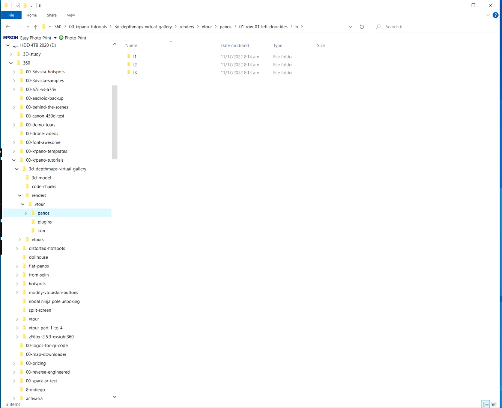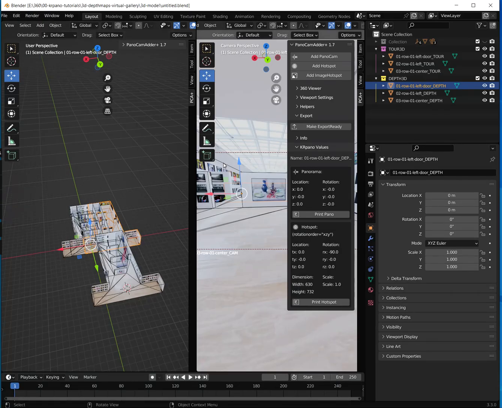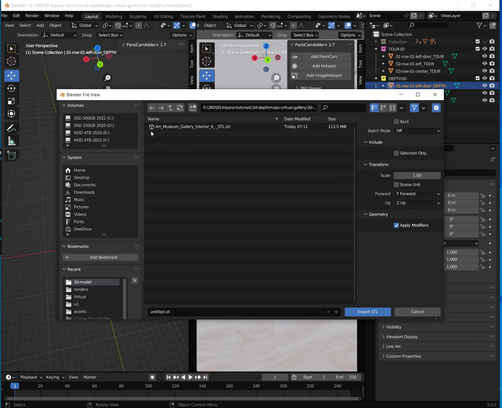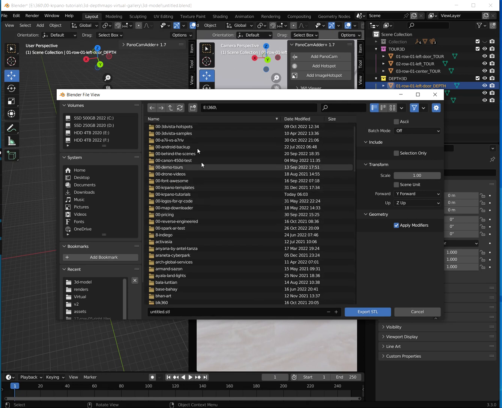What I'm going to do in Blender, oh, that's not Blender, that's Spotify, is here on the depth 3D collection, I'm going to export the STL for each panorama that we aligned. So here, click here, and then File, Export, STL, and then I'm going to select the, where the hell is that?